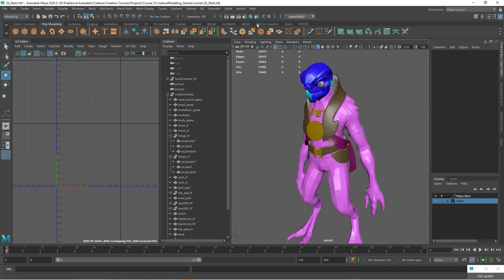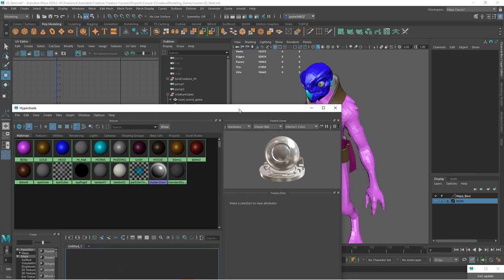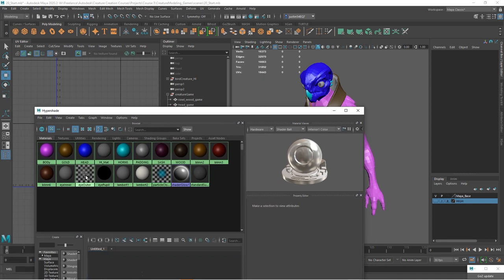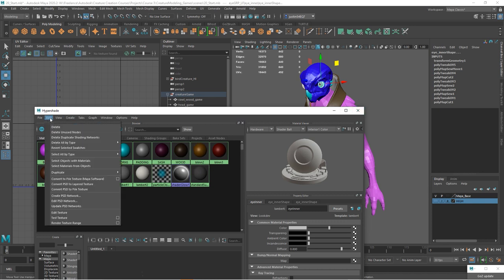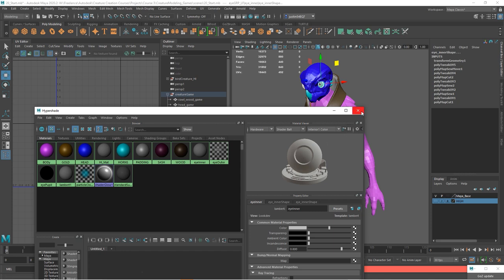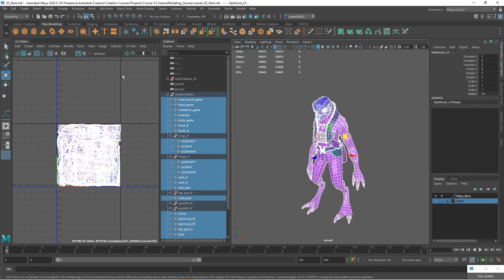So if you want to go in and check, you can go into all of your materials. We can check, for instance, the inner, and we can see that that geometry has the materials. So I can go ahead and delete unused materials. Can select all of my geometry and delete the history.